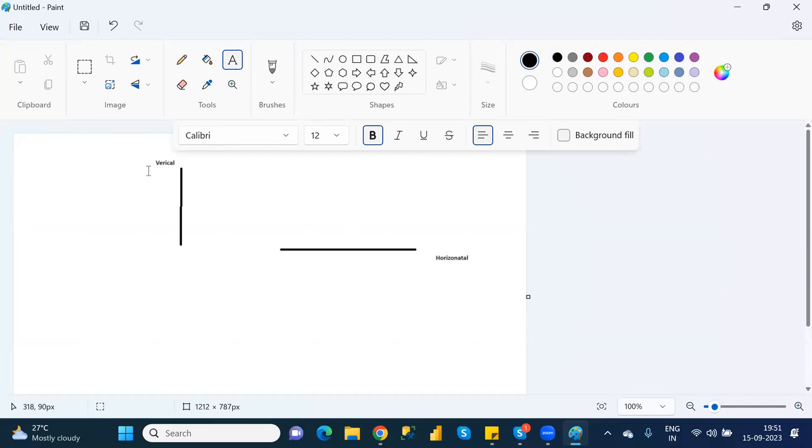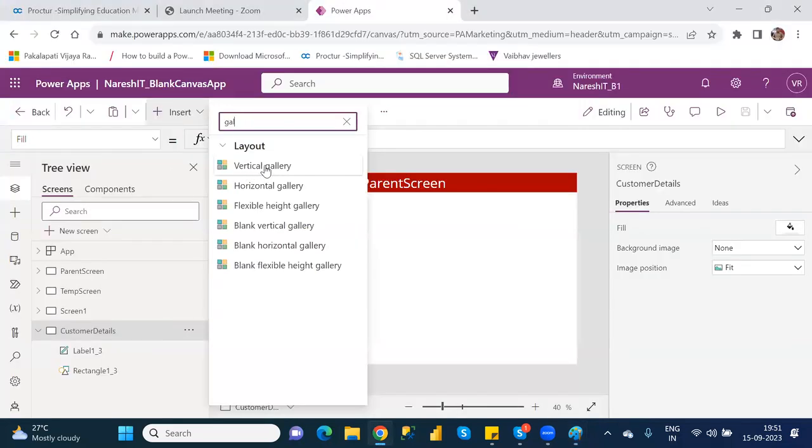Okay, so which one do you have to choose? Vijay asks which option is the best one to choose here. Don't ask me this question, because it depends on how the users are viewing the data, in a vertical format or horizontal format. You cannot decide on your own. Based on what users suggest, you have to decide. Most of the time we need to take a vertical gallery.